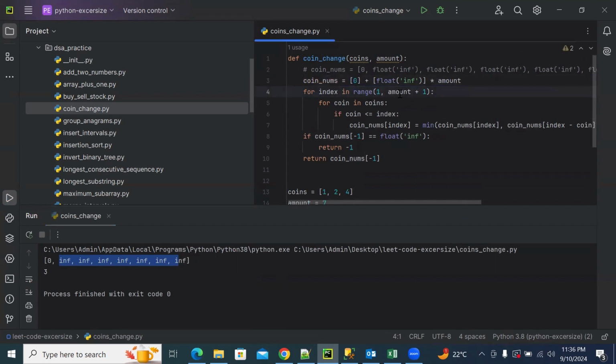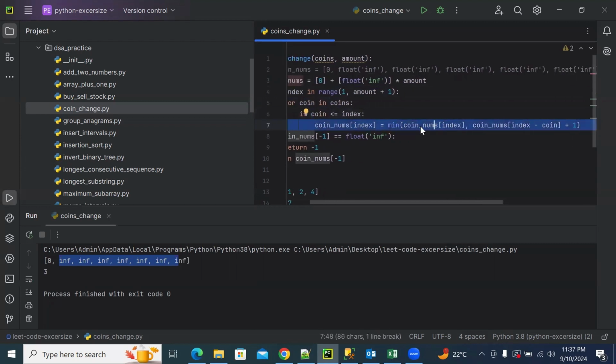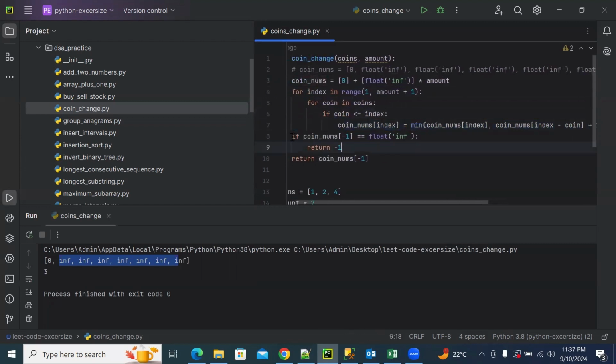Now what we are doing is, we know we have got 7, so 7 plus 1 is 8. We are iterating a loop from 1 to 8. In the loop, we are taking coins and checking if the coin is less than or equal to the index. Then we run the minimum logic which I explained.